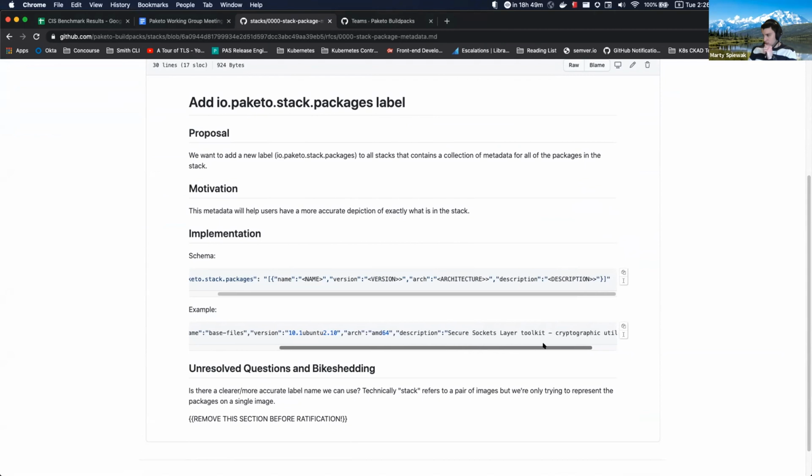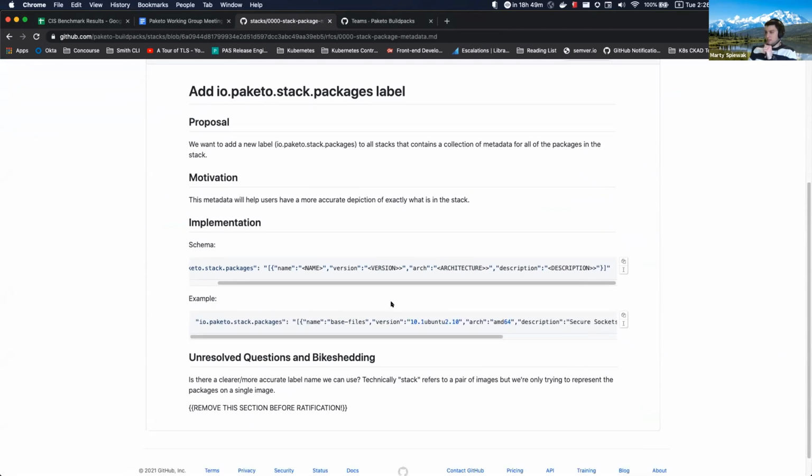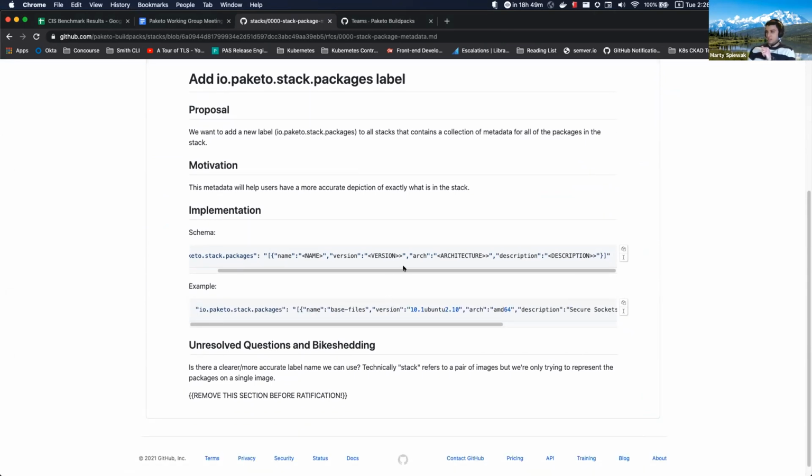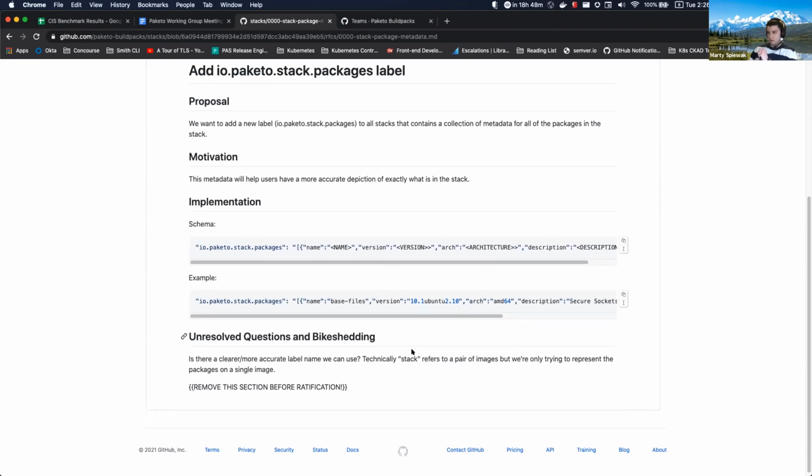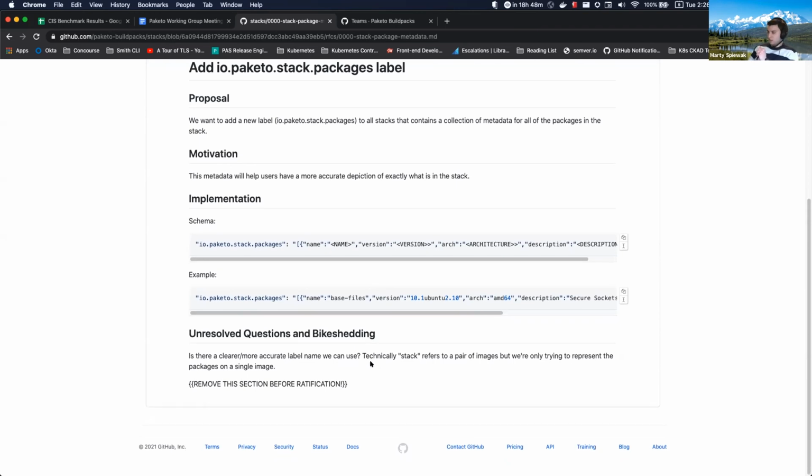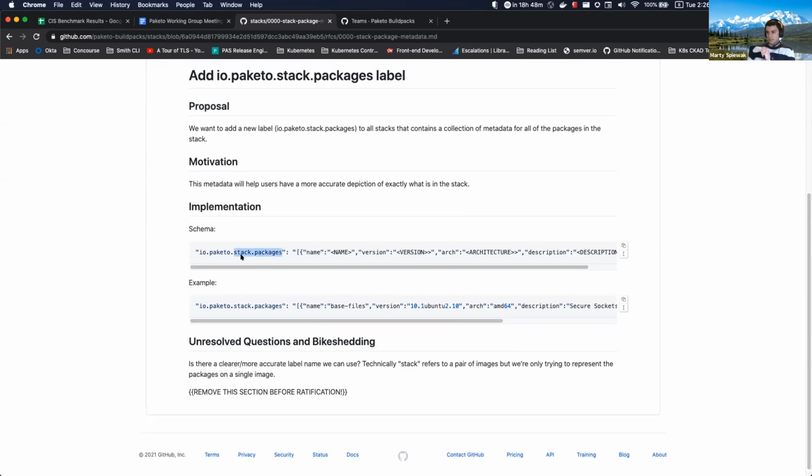And this has not been updated yet, apologize. But it would be a name, a version, architecture, and a description or a summary. And then there'd also be another field for the source package information, with the upstream information about the source of the package. And that's pretty much it. It's just trying to add this label. We'll update this with the source package information.